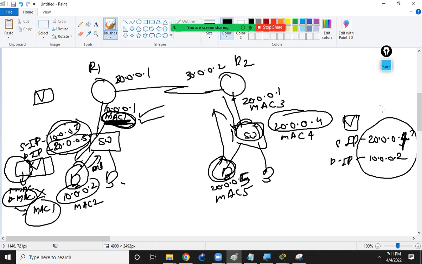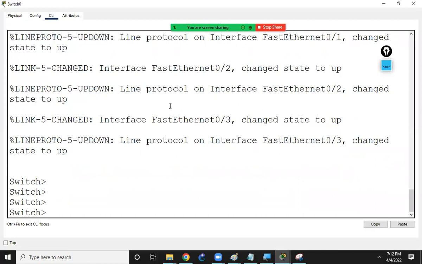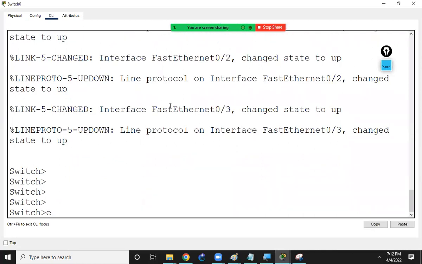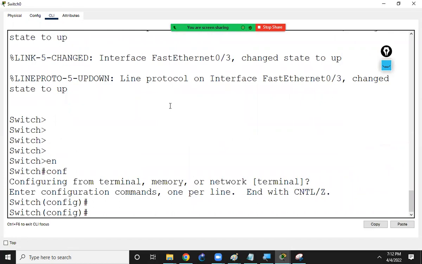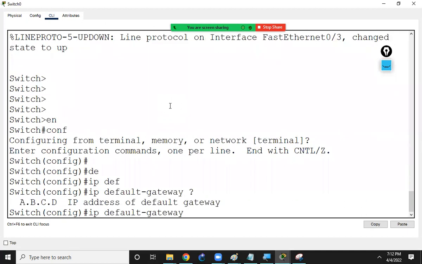Okay. Now, the solution is that you need to set the gateway on the switch. The gateway will be this router's interface IP. So the gateway address can be set like this. You can go to the switch and go to the config mode. The command is, I suppose, ip default-gateway. It ought to be ip default-gateway. Then you give the gateway address to the switch. Clear? Okay. So now let me stop recording.